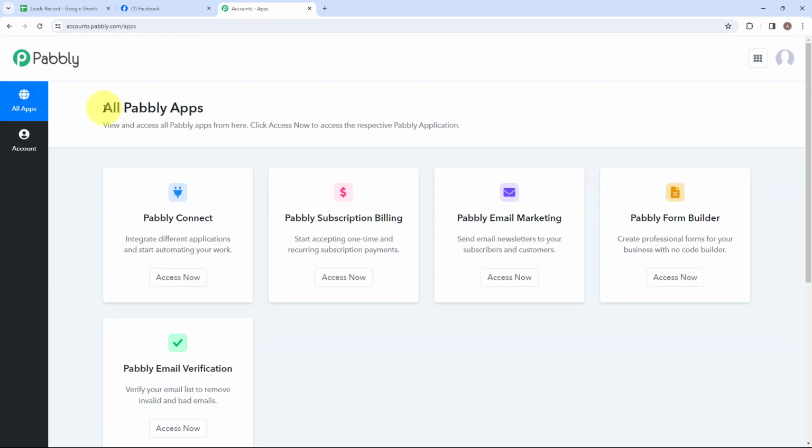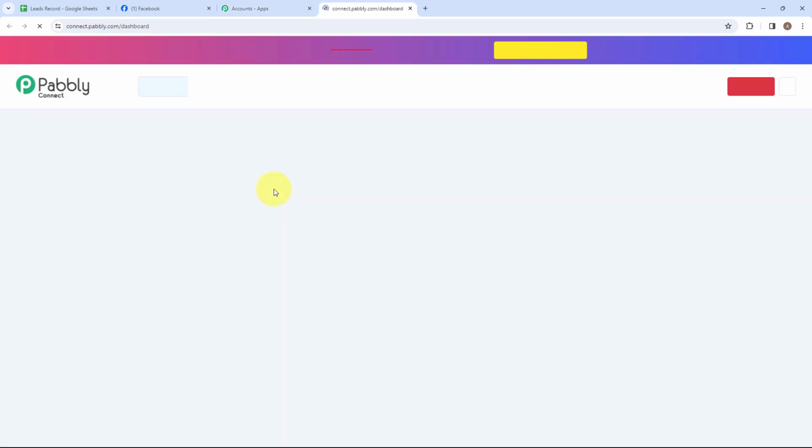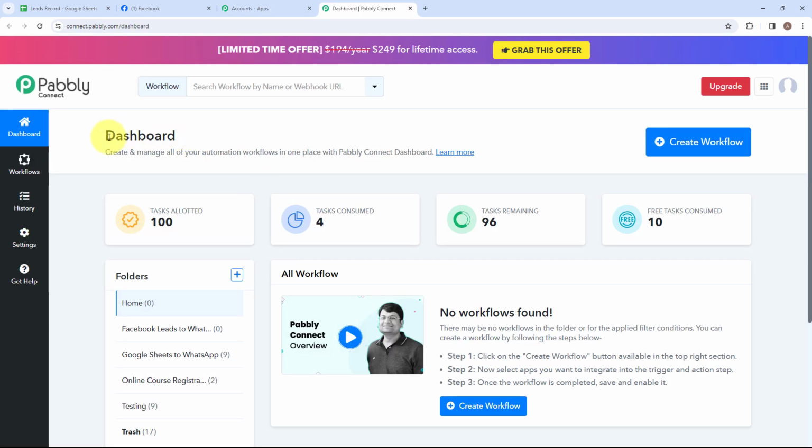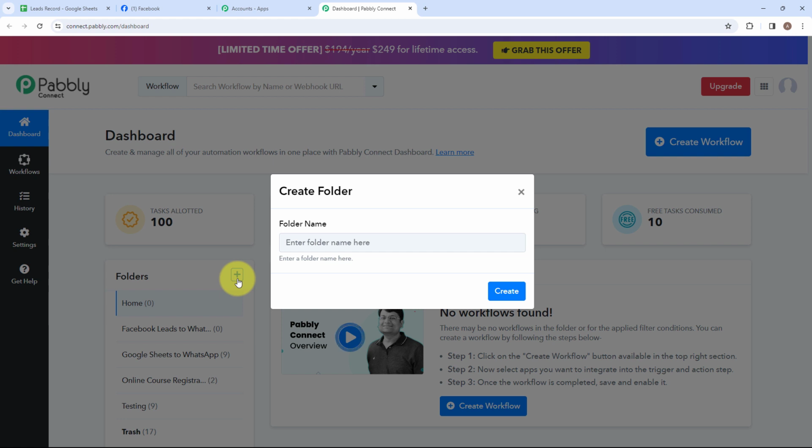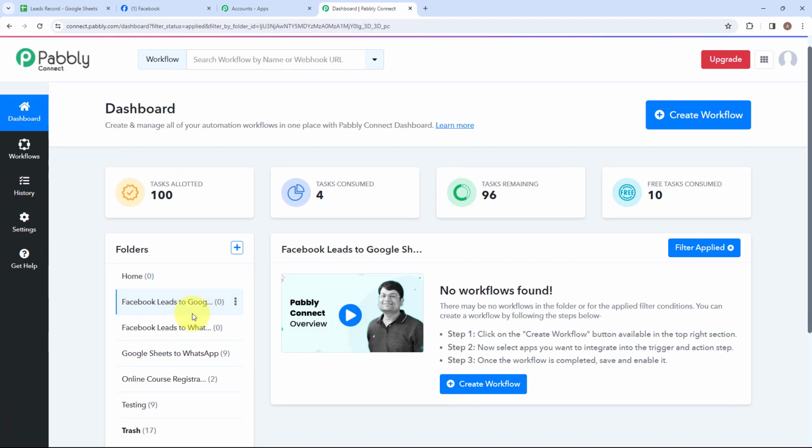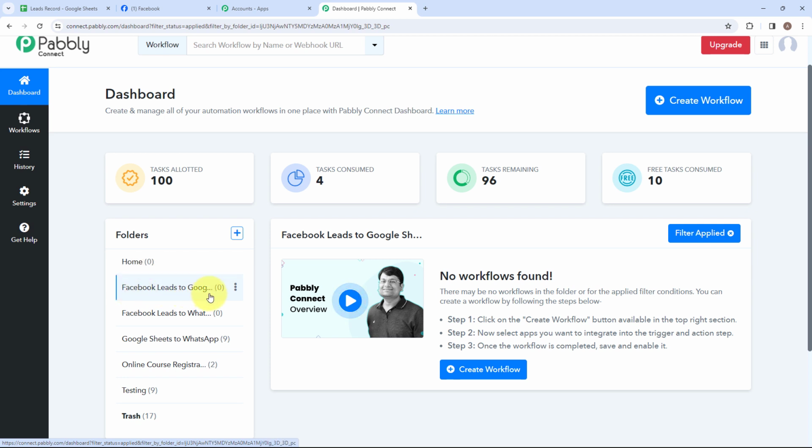Now here we have reached all Pabbly application page. Now let's click on access now for Pabbly Connect. And here we have reached the dashboard of this application. Now if you want to create a new folder, then simply click on this icon and create a new folder. As I want to create a new folder for my new work, so I'm simply going to click on this and a dialog box has appeared which is asking me to name the folder. So I'm going to name my folder as Facebook leads to Google Sheets. Now let's click on create. And as you can see over here, we have successfully created a folder named as Facebook leads to Google Sheets.